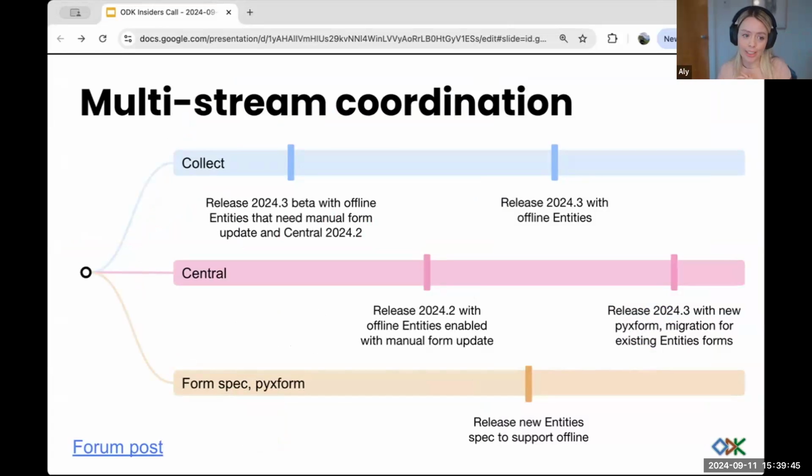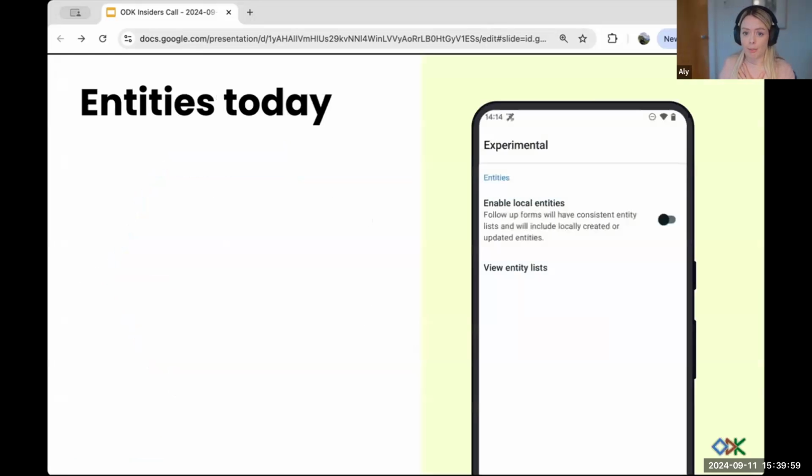And Alen posted about this in more detail on the forum yesterday. So if you're interested in learning more about the sequence, you can read more about it there. We'll pop that in the chat if you want to see more there.